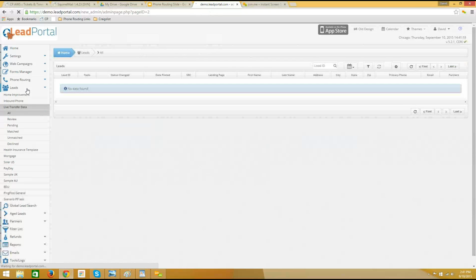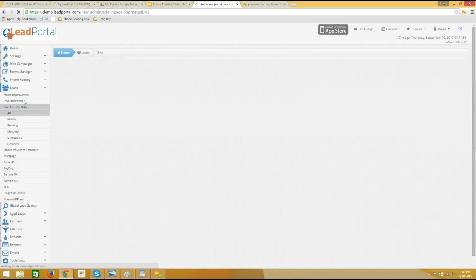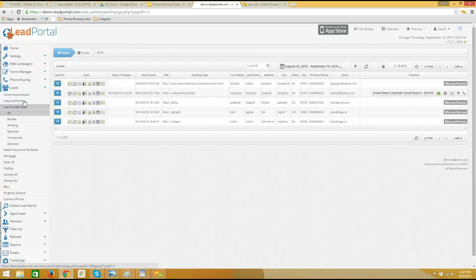With live transfers, since there is the transfer of the web lead and the inbound phone lead, you can check both leads pages to see the real-time view of all your incoming leads. First, let's start with the inbound phone leads page. This is a real-time view of all your incoming calls.